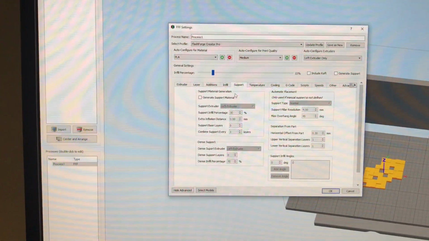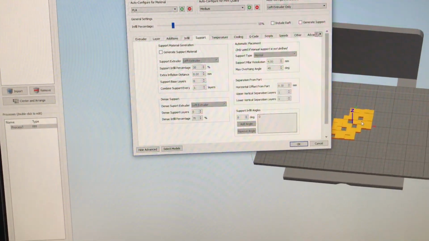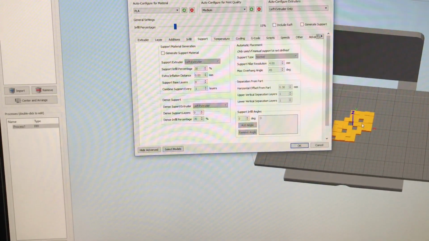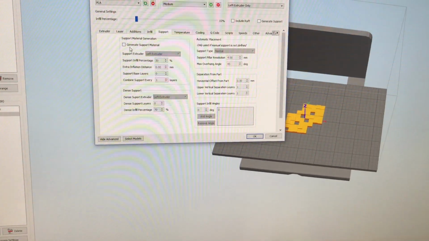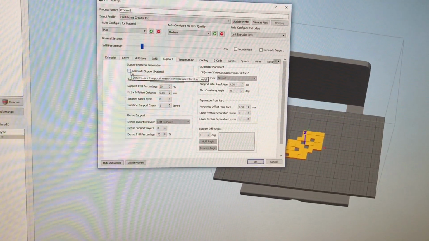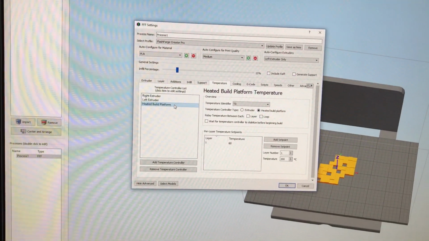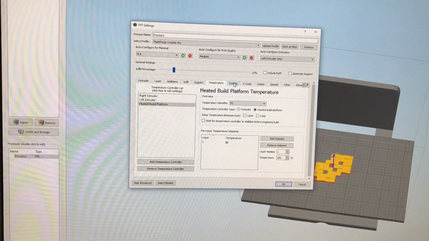Okay. Support. This is not a type of file that requires support material, but if you did have a file that required support material, you would definitely want to check this box. Okay. Temperatures, leave the temperatures alone. I've got these set to go already.